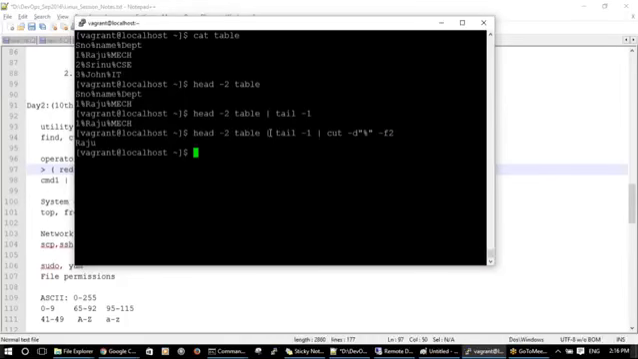Guys, you know what head is, you know what tail is, you know what cut is. All the commands you know, but the only thing is you should know how to apply them. That's the most important thing. Many guys know the commands, everybody knows the commands, you know them by heart, but the thing is nobody knows when to use them.